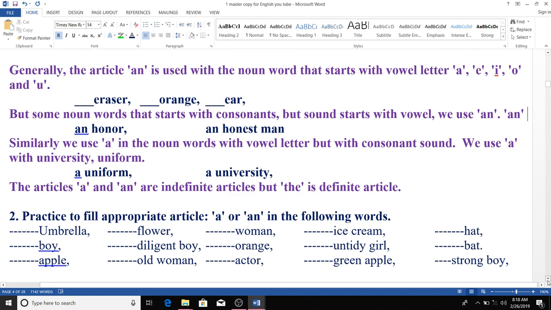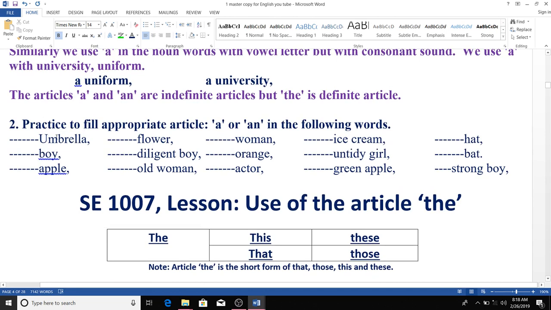Okay, let us practice next. Here I use article A or AN: an umbrella, a boy, an apple, a flower, a diligent boy, an old woman, an omen, an orange, an actor, an ice cream, an untidy girl, a green apple, a hat, a bat, a strong boy.